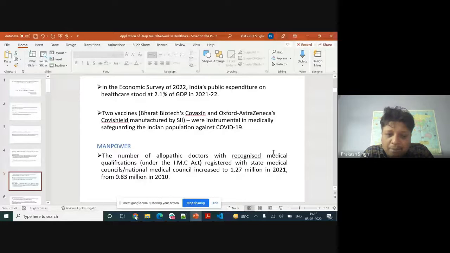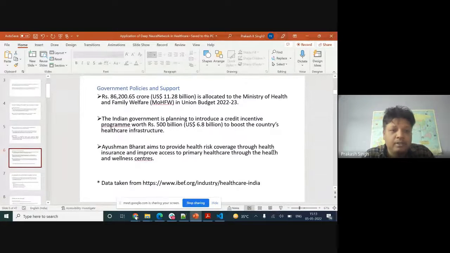If we talk about the manpower side, the number of qualified allopathic doctors registered under the state medical councils is around 1.27 million. This was recorded in 2021, which is significantly higher than in 2010. So we can see how the healthcare industry is growing day by day, involving a lot of manpower and doing significant work and achieving a lot in its sector.